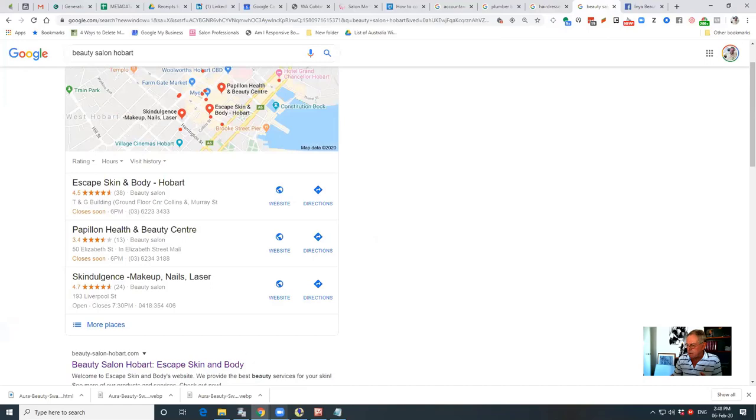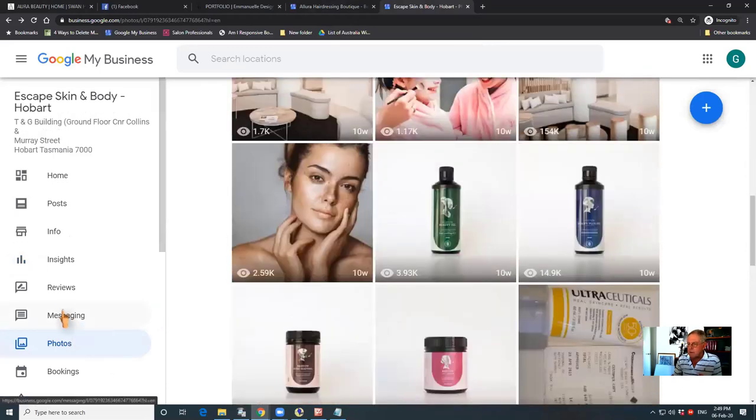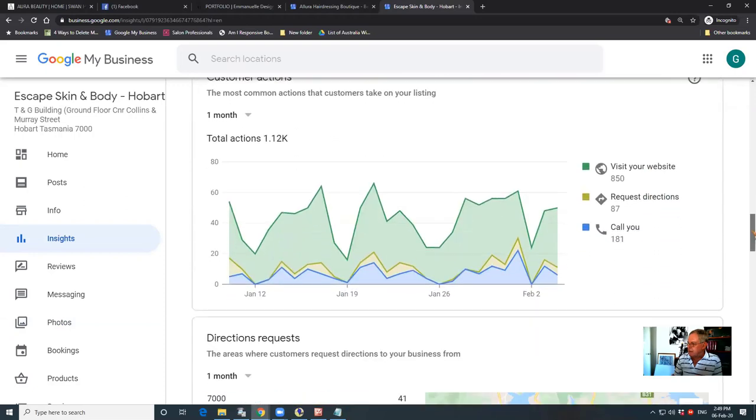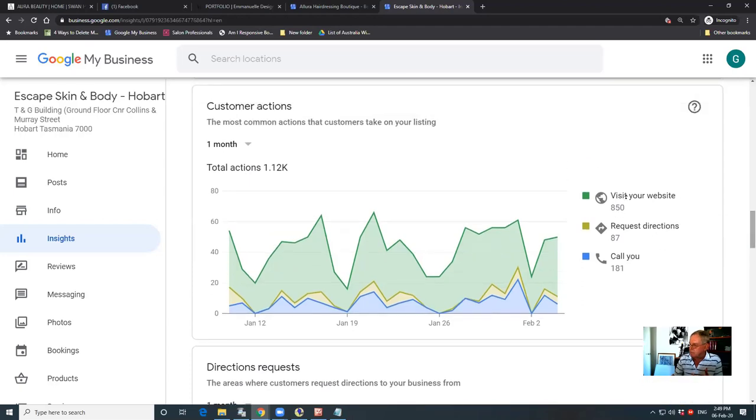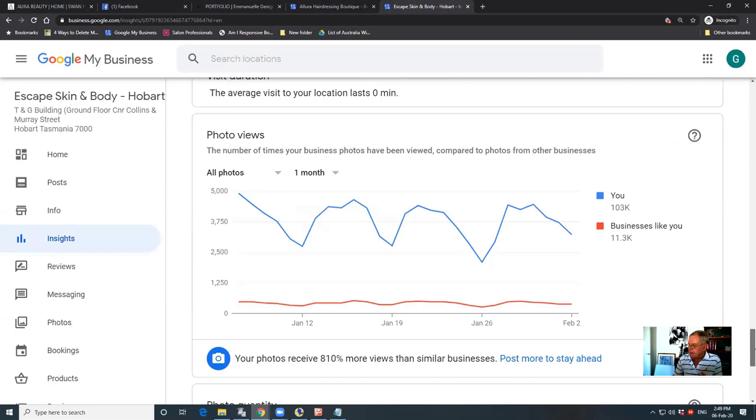Here's another example, that one there, Escape Beauty. We have a look at their insights. We go down to insights and have a look at the response they've had. 850 visits to the website, people requesting directions, 87, phone calls, 181. And look at the difference down here. Their photos have been viewed 103,000 times in the last month, compared with competitive businesses, just 11,000 views of photos. So it's really important to make sure that these listings are set up with just as much care as you would set up your own big website. So I'll just take you through the process of optimizing the photos so that it gives you the best possible chance.